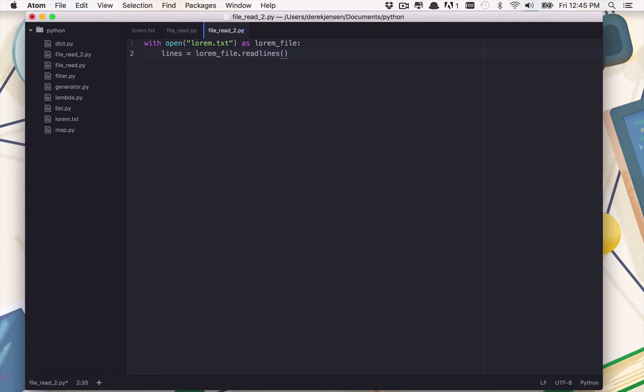This is a function that's going to read the entire file in one shot, and it's going to take each individual line and store them as an entry in a list and return the list out here to lines. So once I've done that, then I can say print lines like that. Go ahead and save my file. And now remember, I don't have to explicitly close this because it's going to close it for me once I've exited this indented block of code within the with statement.